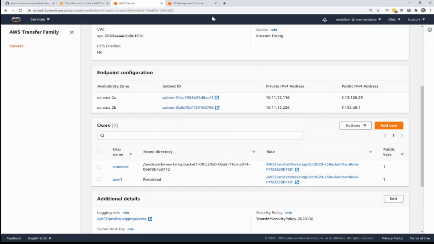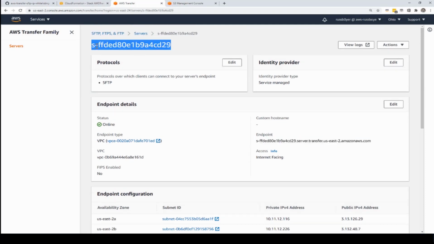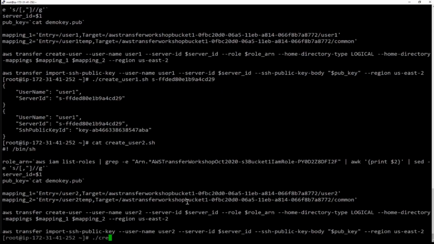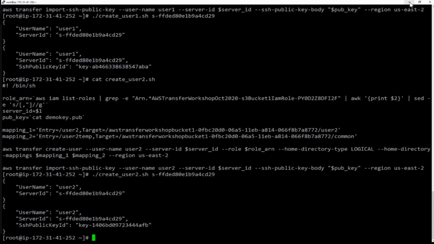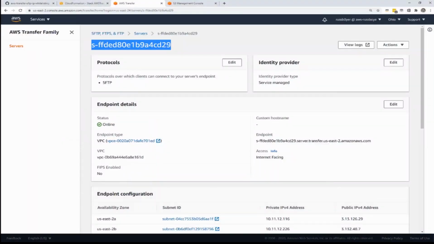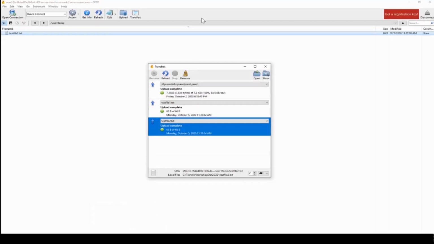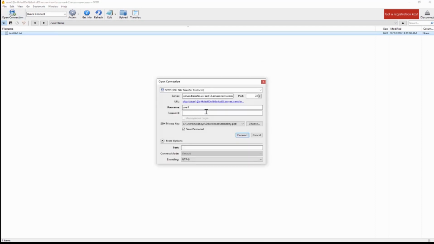Go ahead and copy my transfer server's name to supply with my script. All right, so we've created our second user. Let's go back to CyberDuck. In this case, I'm going to get rid of this upload window, and let's open a connection to our server as user 2.